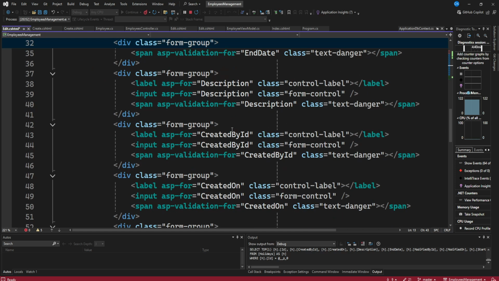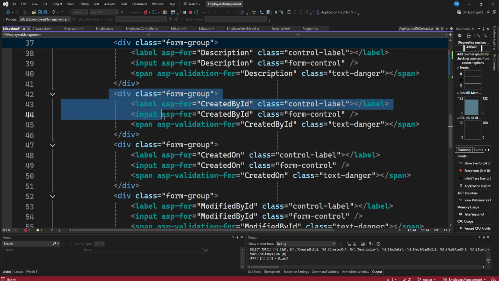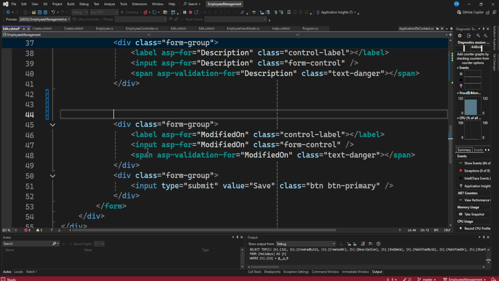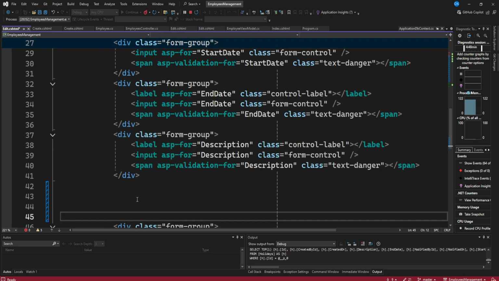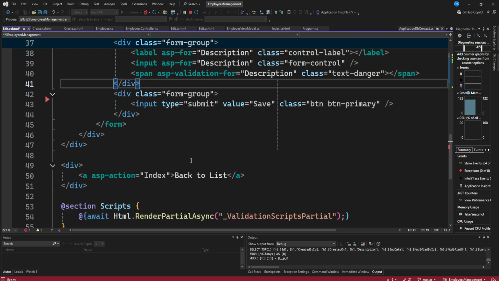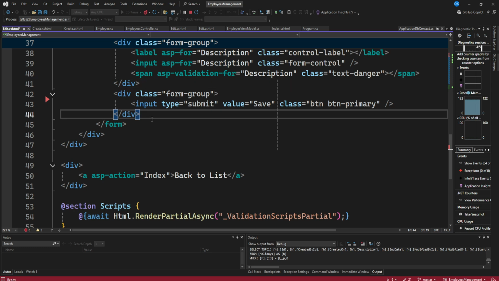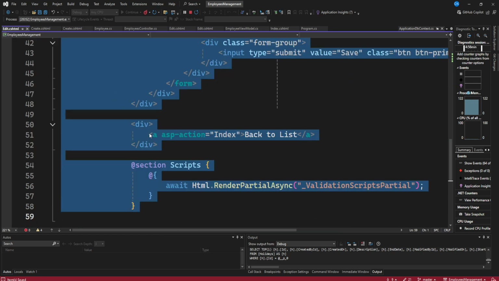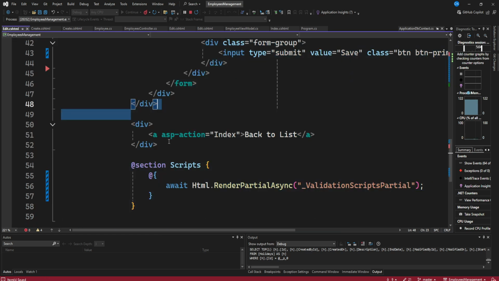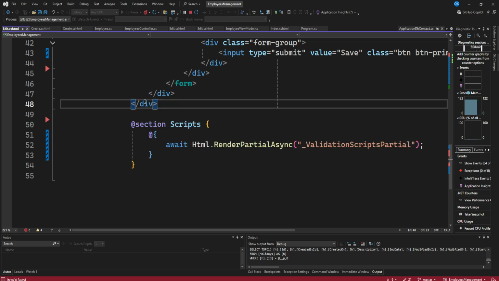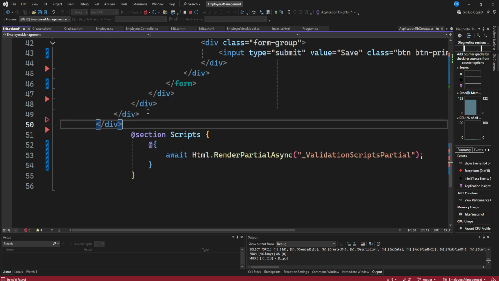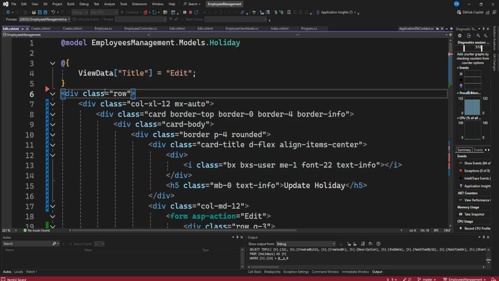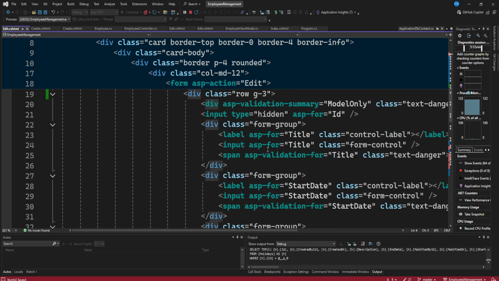Then we need to close some tags here. We need to remove the created on, created by, and also modified on and modified by, because those are actually added at the back end of the application. So you can format this. Let's remove the back to list button, and you can also update this too. If we format, you actually have this form looking like this.